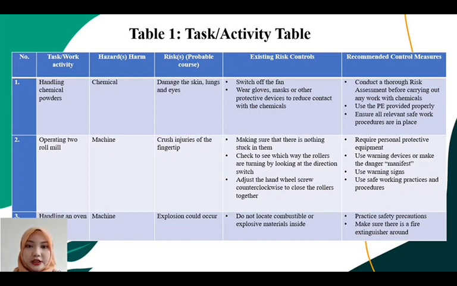Next work is operating the two roll mill. The hazard is machine. The risk is crush injuries of the fingertip. The existing risk controls are making sure that there is nothing stuck in them. Check to see which way the rollers are turning by looking at the direction switch. Next, adjust the hand wheel screw counterclockwise to close the rollers together. We recommend requiring personal protective equipment, using warning devices or making the danger manifest, using warning signs, and using safe working practices and procedures.